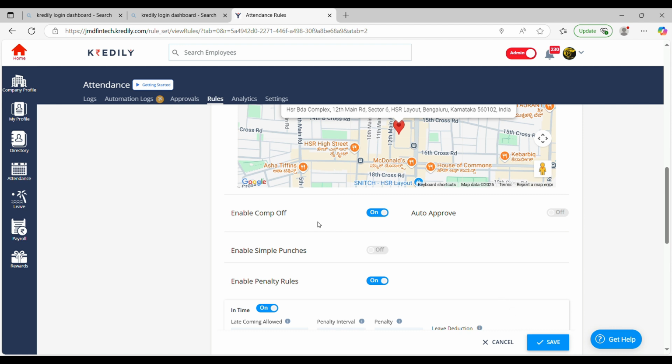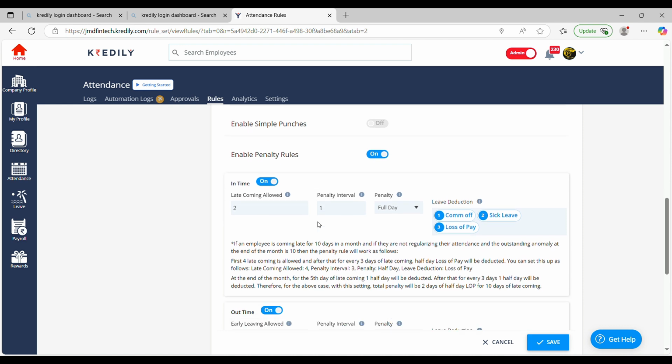And you can enable or disable comp off. We have comp off features as well. And the most important feature for the deduction of your employees' penalties, or loss of pay deductions, is penalties. Whenever your employees come late or log out early, an anomaly will be generated against their name. So what happens with that is it will create a penalty for your employees.